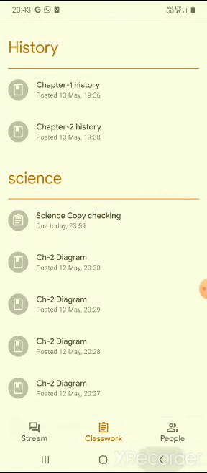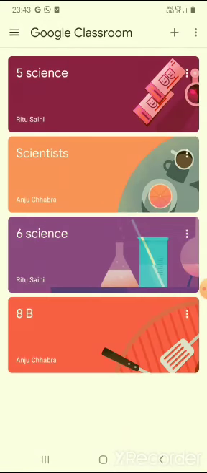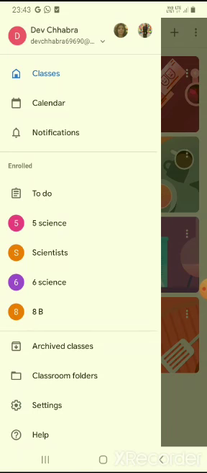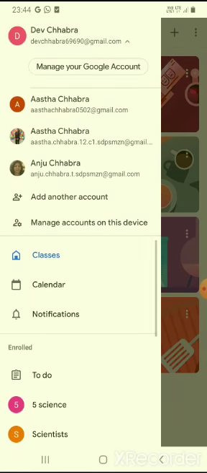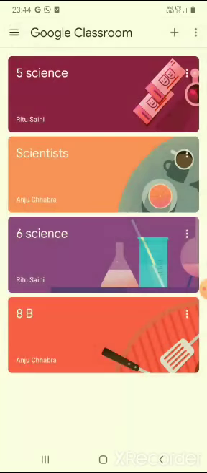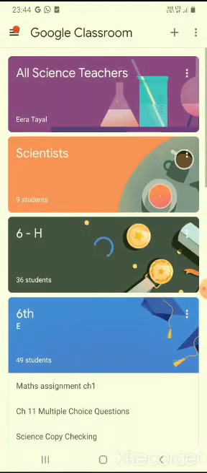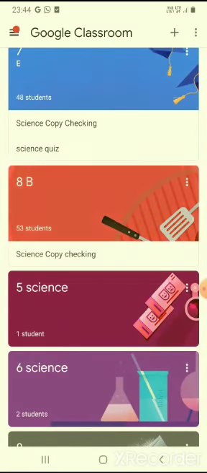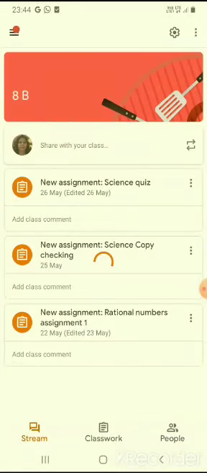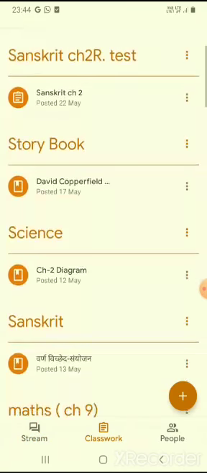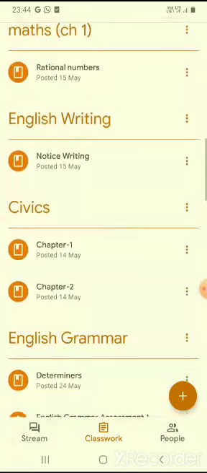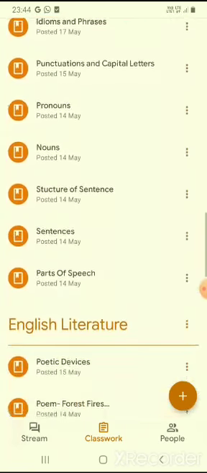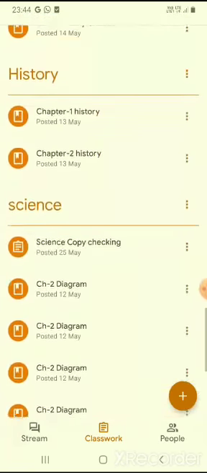Now what I will see as a teacher, I will show you on my screen also. Now I have to change the email ID. Now I am the teacher Anju Chabra. I will show you. Now my screen has changed. In whatever classes I am teaching, I am going to see them on the screen. So in 8th B, the copy checking work has been submitted by Dev Chabra. I will see that work. Firstly, I will go to my topic, that is science copy checking.